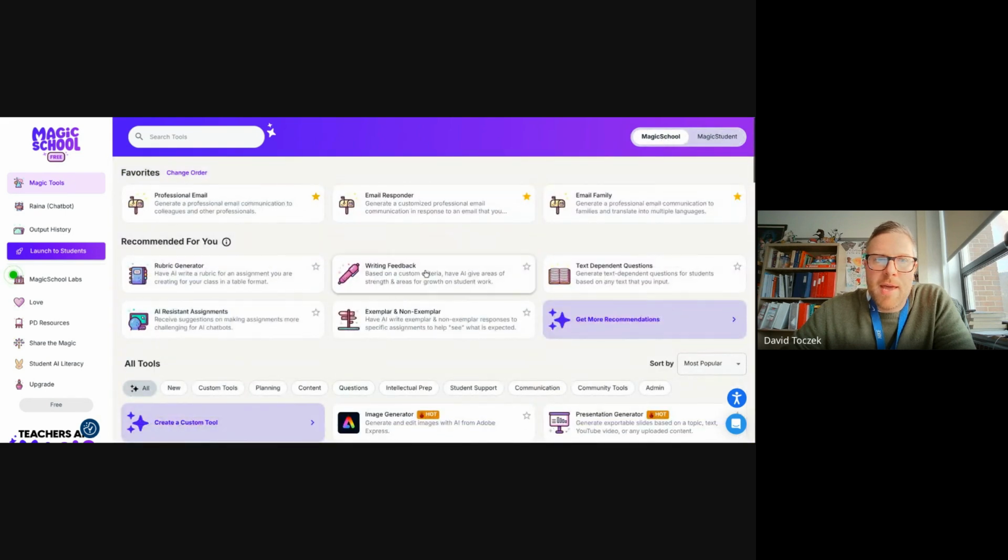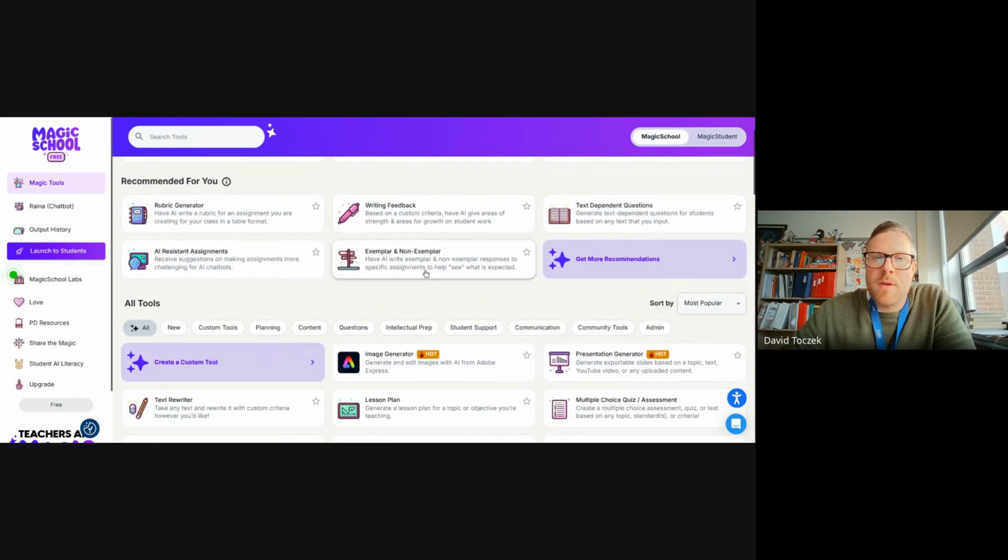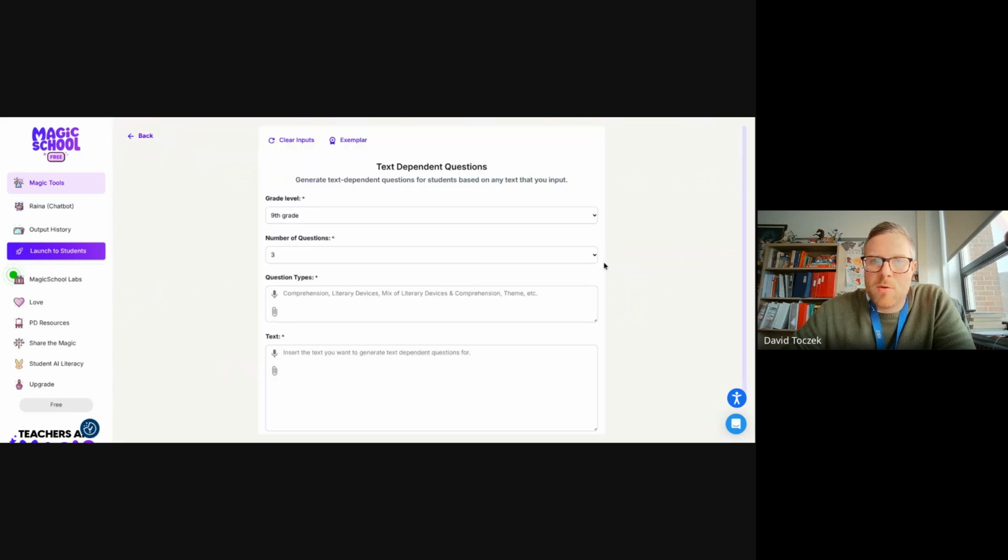But in the Magic School toolbox for teachers, one thing I'm going to click on here is text dependent questions. With text dependent questions, I have a text here that I'm going to copy and paste in here. You can copy and paste the entire text, or you can attach it. I'm just going to paste the text in here. I'm just going to use a sample. I'm not going to put a whole text in there yet.